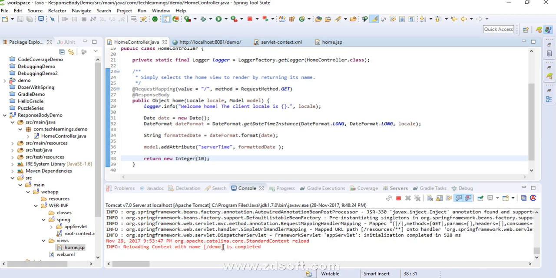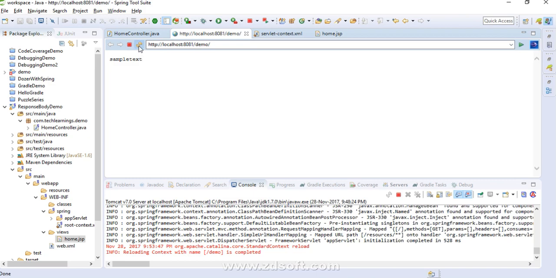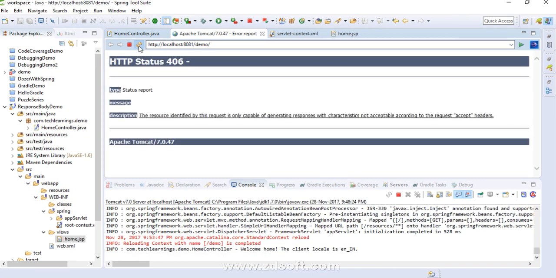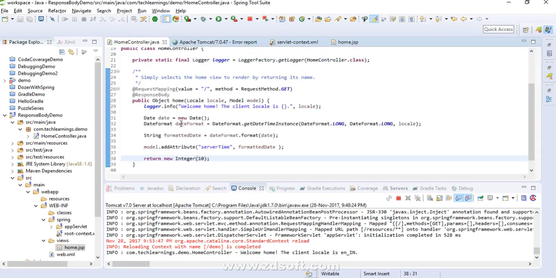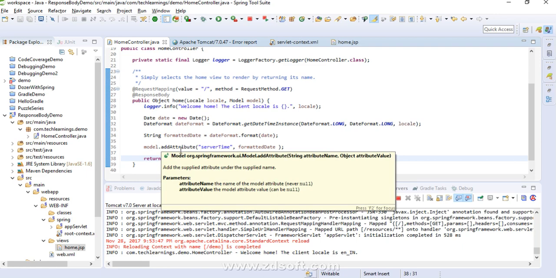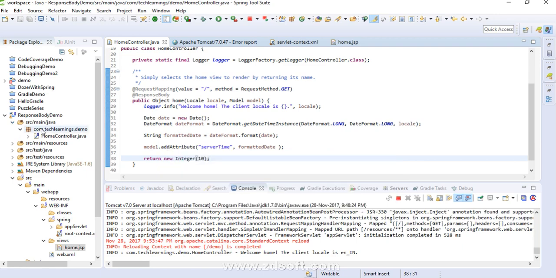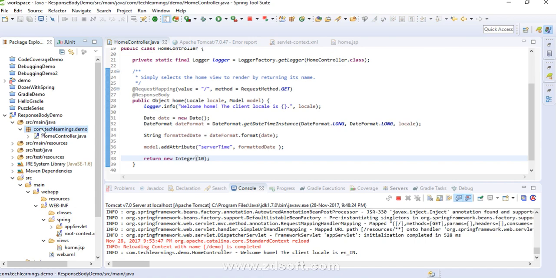Okay, context reloaded, that's fine. No, it doesn't work. It gives us an HTTP response error, which is 406, saying the resource identified by this request is only capable of generating responses with certain characteristics. You can read about it. So this is one thing we got to know: it is not that we can return any object. String was working fine.